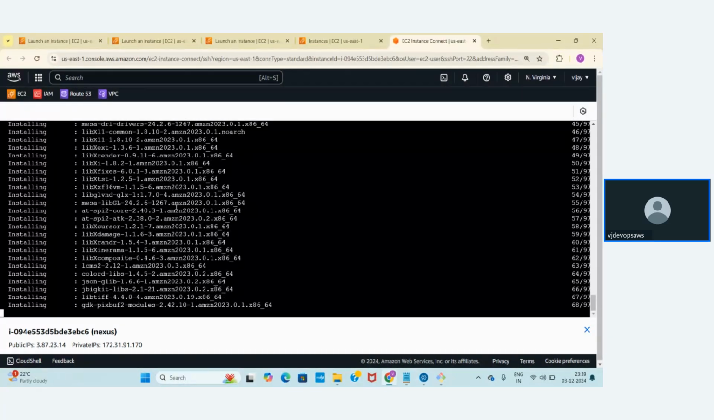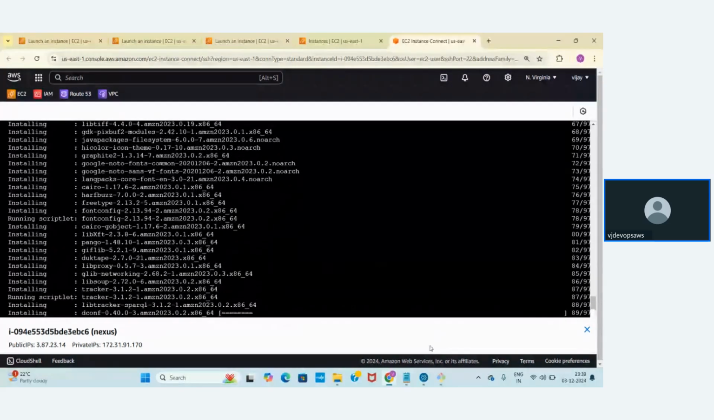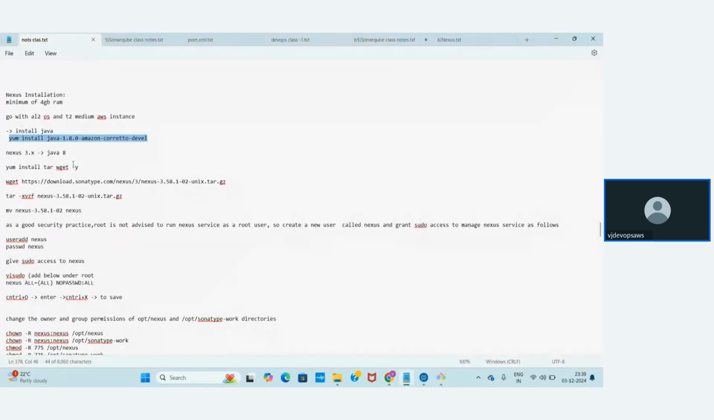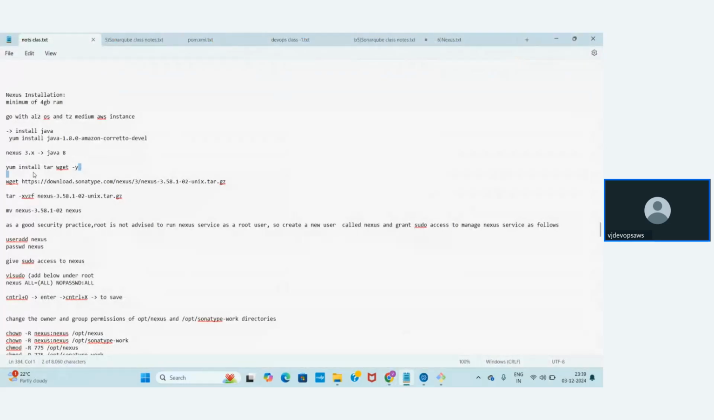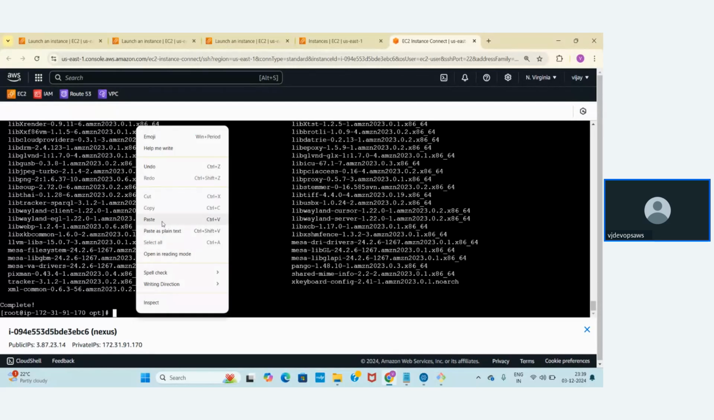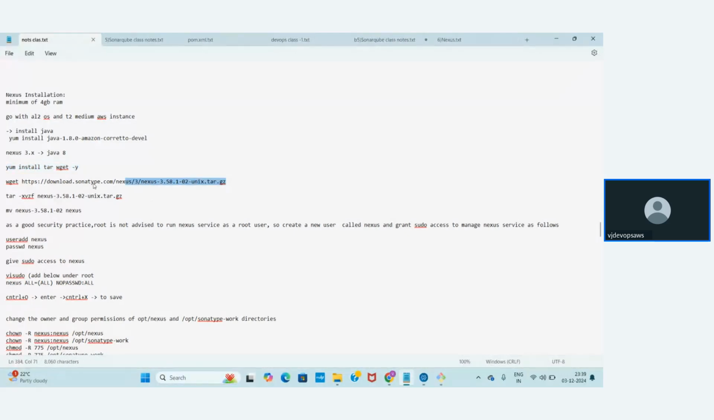Still the installation is going on. Wait for some time. Once you're done with the Java installation, we need to download Nexus, or we need to install Nexus. But before that, we do require to install tar and wget. Let's see, this installation is done. Yeah, now I see the installation is done. So try to install tar and wget. That's already there.